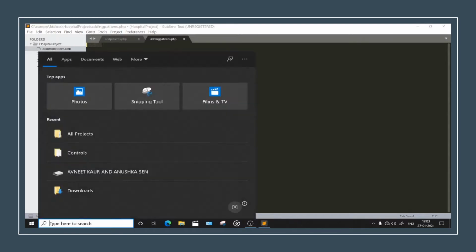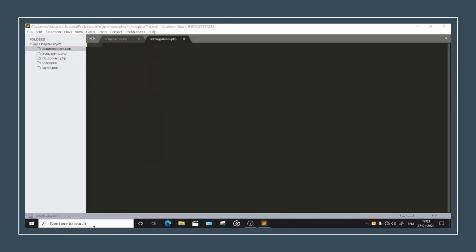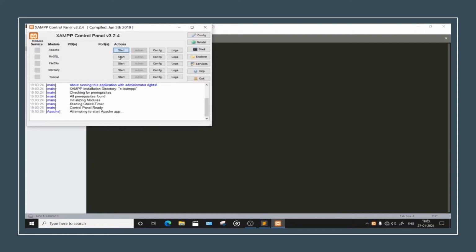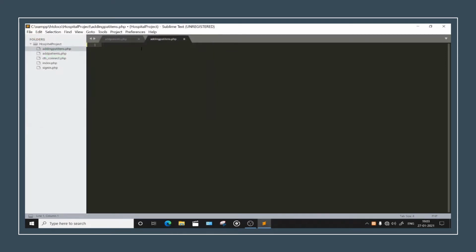I just need to start my server once again. So let's start only two, Apache and MySQL, right? It's detecting, running perfectly fine. Super. Now we need this. Let's start with PHP tags. Now what we need to do is remove this, and enter up to five lines.